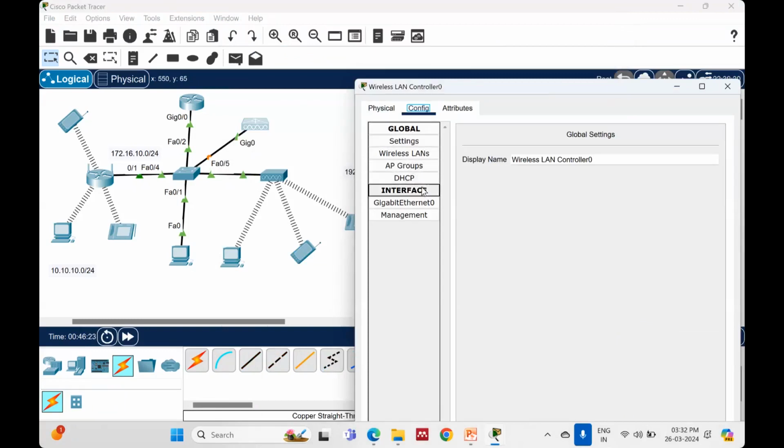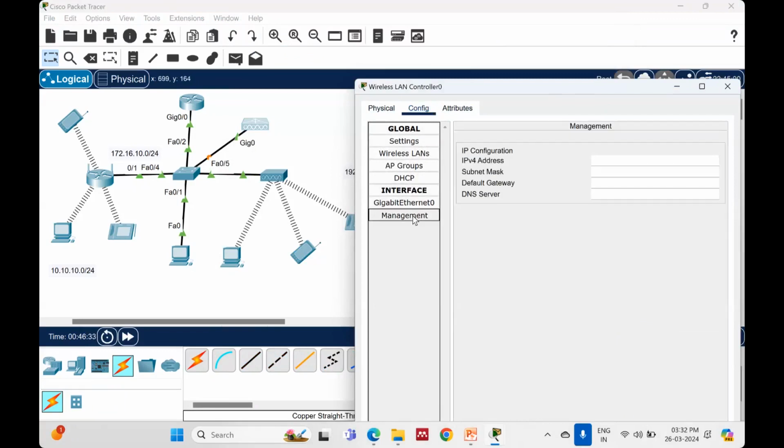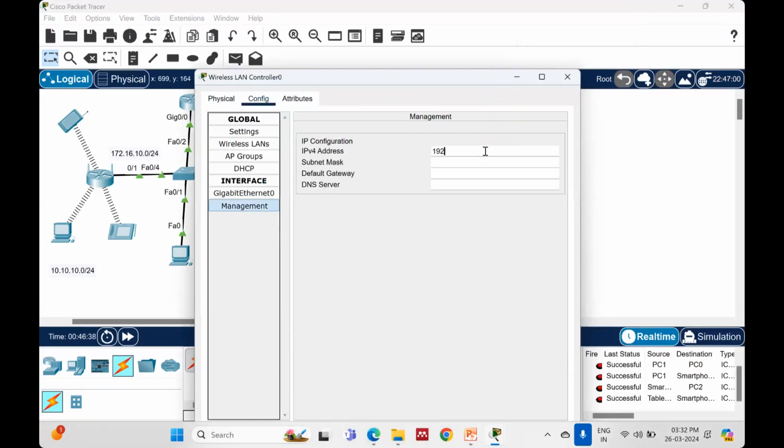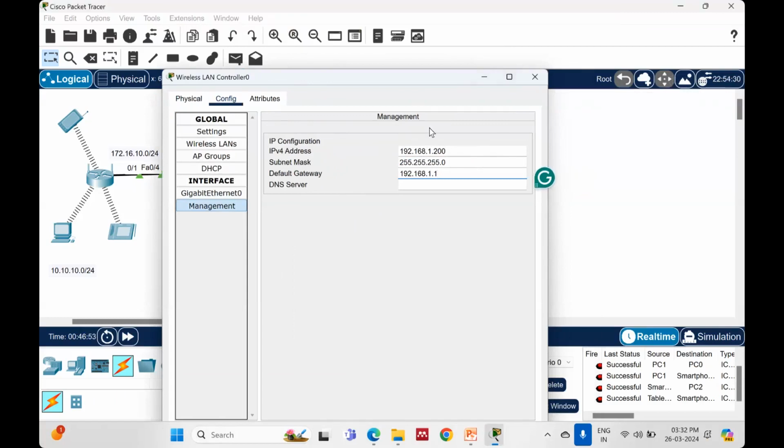Let me give one IP for this device. To assign the IP address, you can see that there is no desktop here. So where will I give my IP for this? You have to go to the management tab, and here you can see the IP address. Let me give one usable IP address. I'll give the number 200, and the gateway is going to be the same, 1.1. So the gateway I've set.